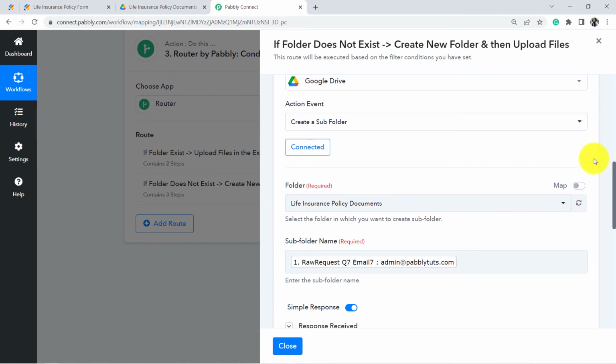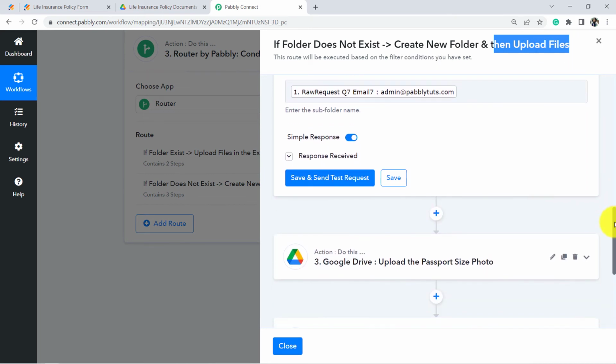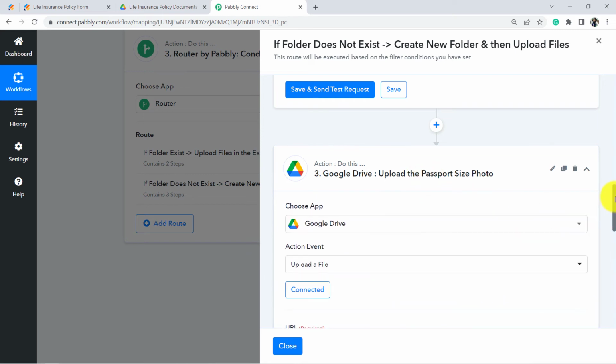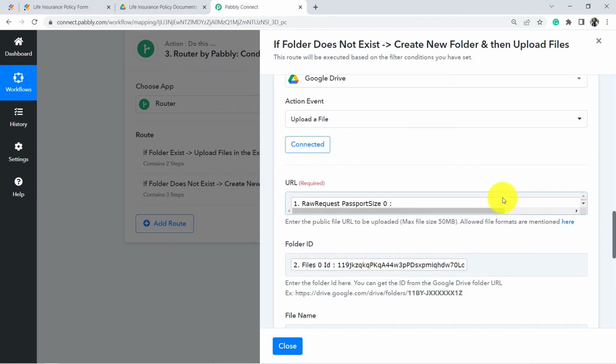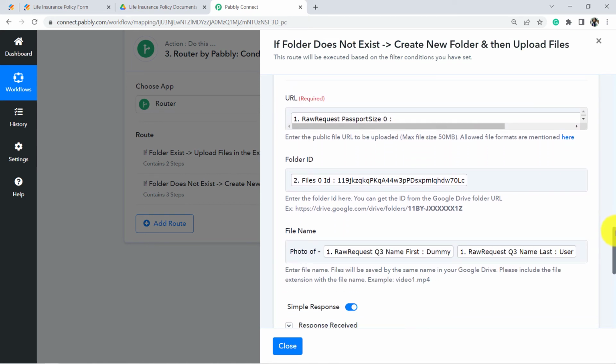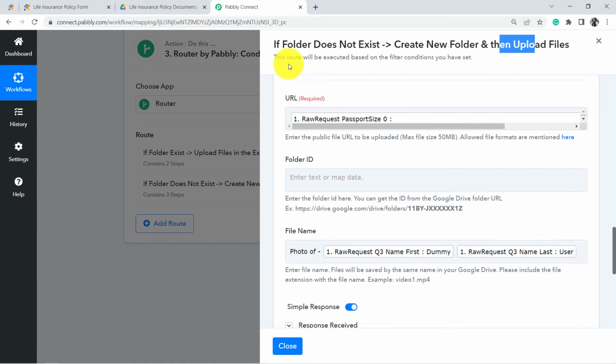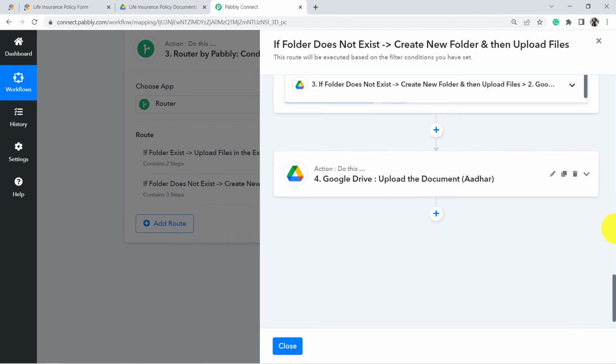Okay, now let's proceed further, and we have already created a new folder. Now it is time to upload the files, and since we have cloned this particular step, the uploading of passport and uploading of document, these two steps have already been created. We just need to replace a few things. I want to upload the passport size photo only, so the URL will be the same. I will not change it. And of course, I will have to change this folder ID, because this time I'm going to upload the files in the new folder. So I'm going to map the folder ID of the new folder which has been created.